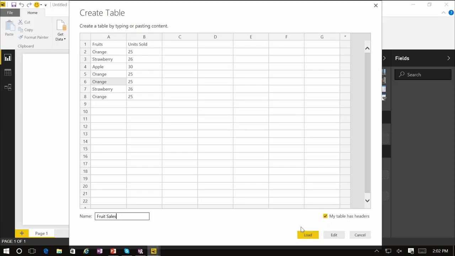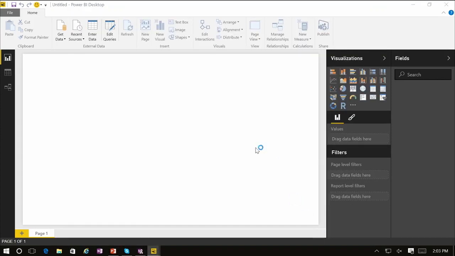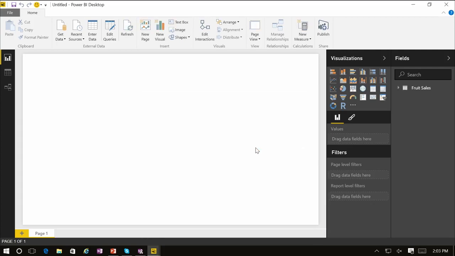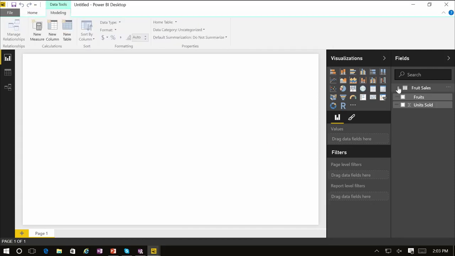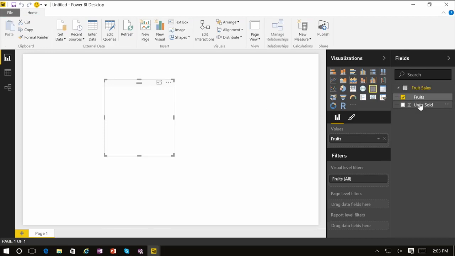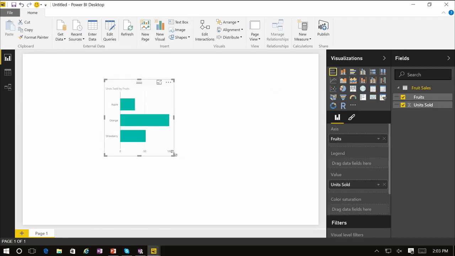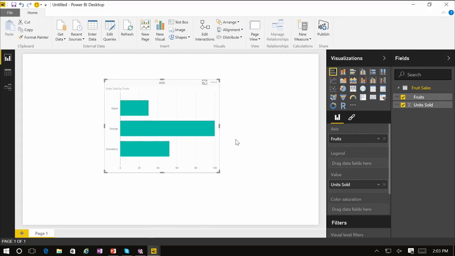At this point, I can either load the data directly into my report, or I could click Edit to go into the query editor experience to perform additional transformations. Let's just do a load operation. Now we will be loading this data into the model, and the table will automatically show up for me in the fields list. So now I can start using it for all of my visualizations. So let's do, for instance, a bar chart that shows units sold by fruits, and that's what it looks like.